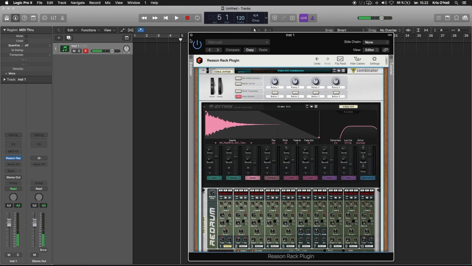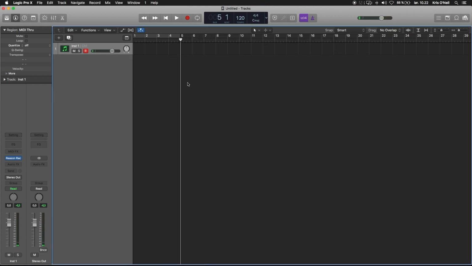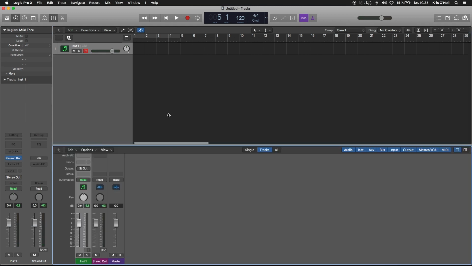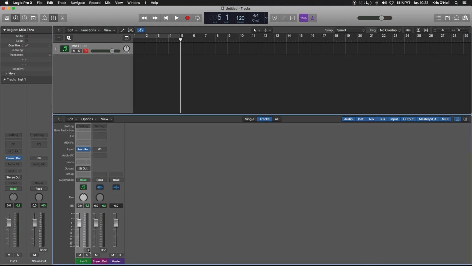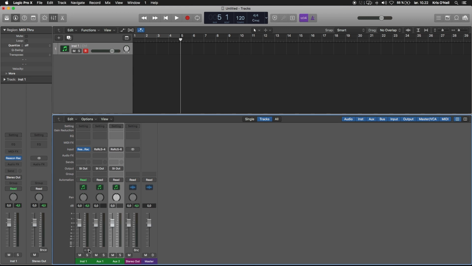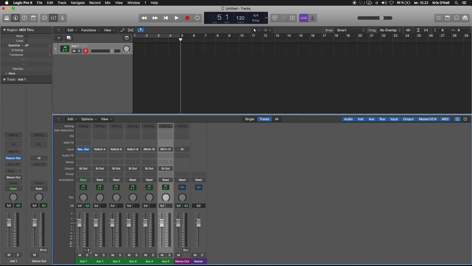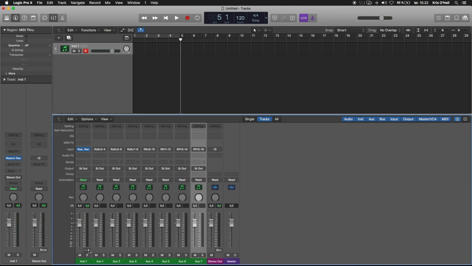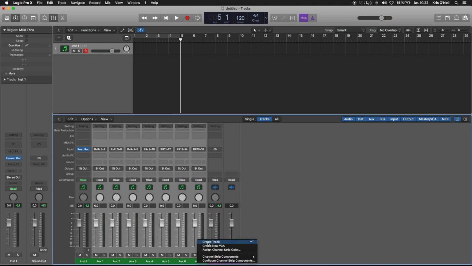Okay, so let's have a look at the routing options. We're gonna go to the mixer, and we're gonna press the little plus button and make 7 new auxiliary channels. So we have 8 in total, one for each output on the drum machine. We're gonna mark them all, right click, and create a track for each.